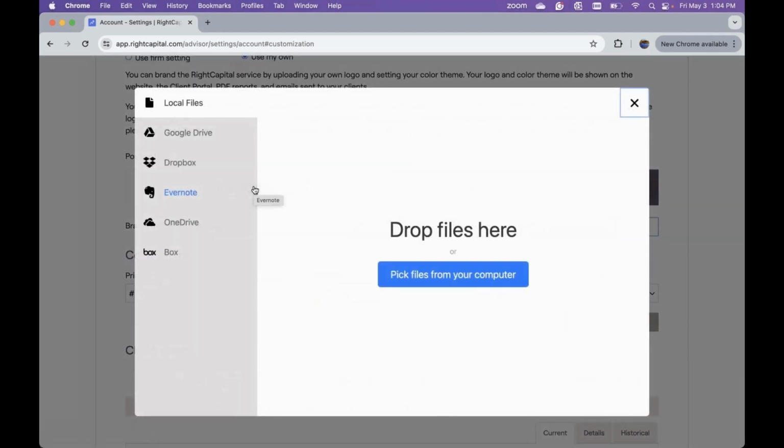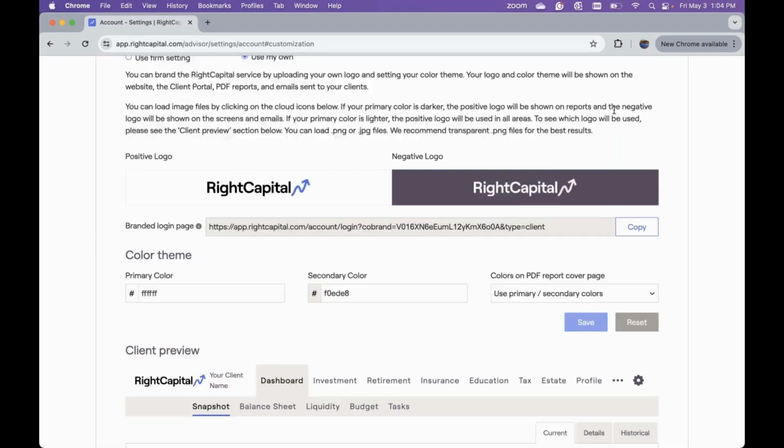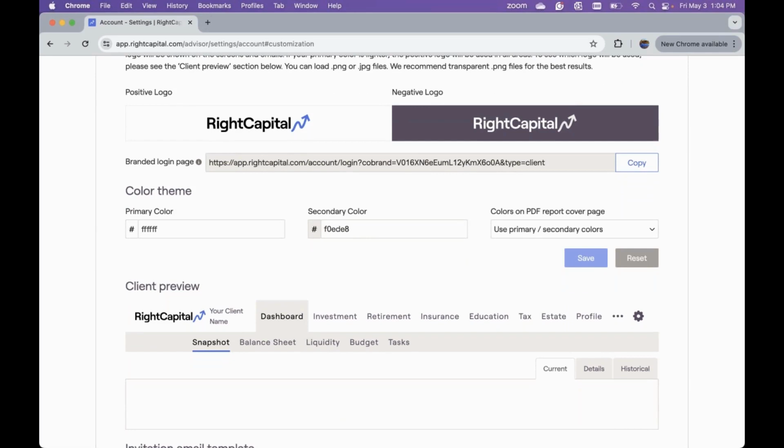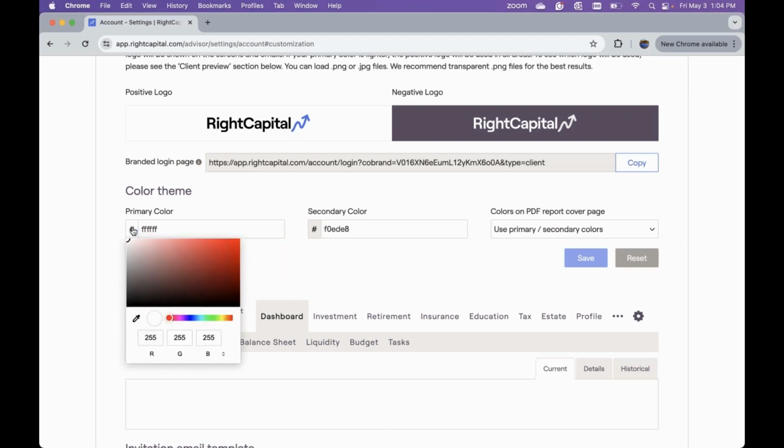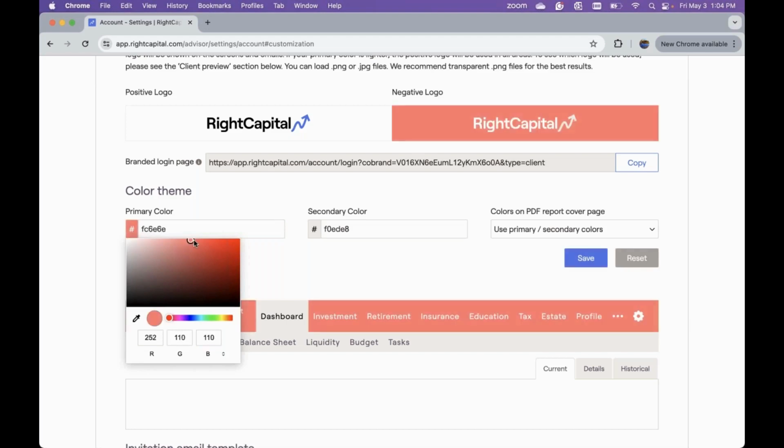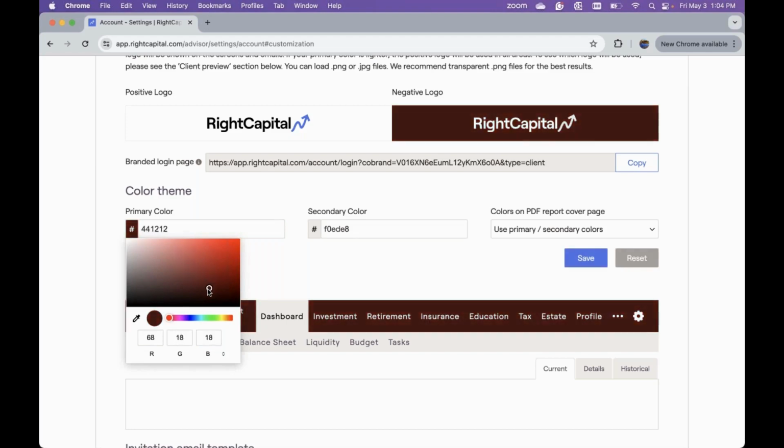From here, we can choose to drag and drop a file directly from our computer. We can pick a file from our computer or upload a file from one of these various sources. We can also set the color theme in RightCapital by just clicking into the field right here, and we can either type out the hex code, which is what this random string of numbers and letters represents. But if we don't have that, it's perfectly fine. We can just click on the hashtag directly to the left, which will open up a color wheel in which we can start to fine tune what we have selected for our color theme.